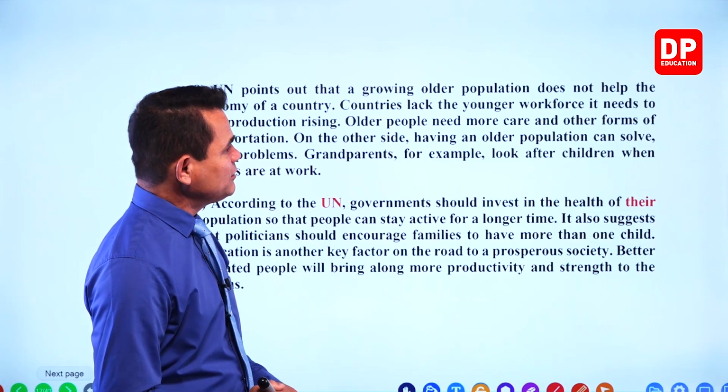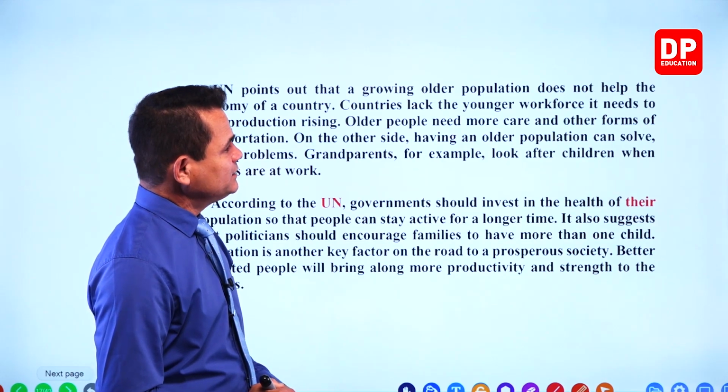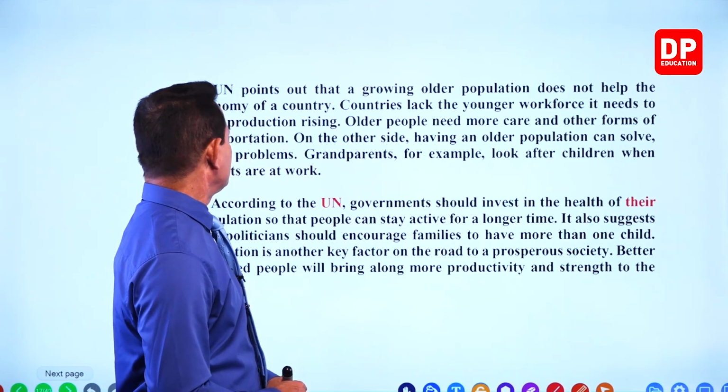Older people need more care and other forms of transportation.